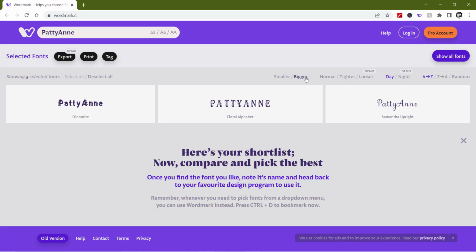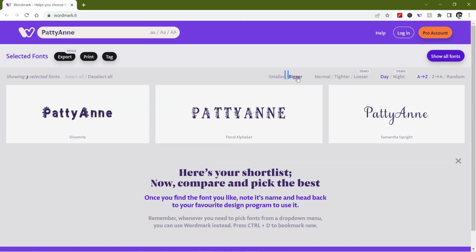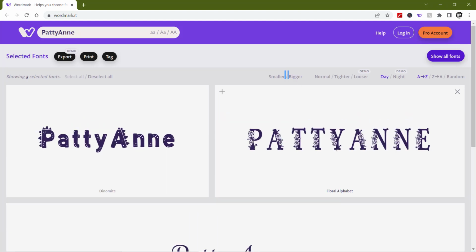And let's say I decide that I really like this one, and this is the one I want to use. All I need to do is note the name of it, Floral Alphabet, and then when I go back into my other program I'm using, just choose that font, or Dynamite, choose that font, right?